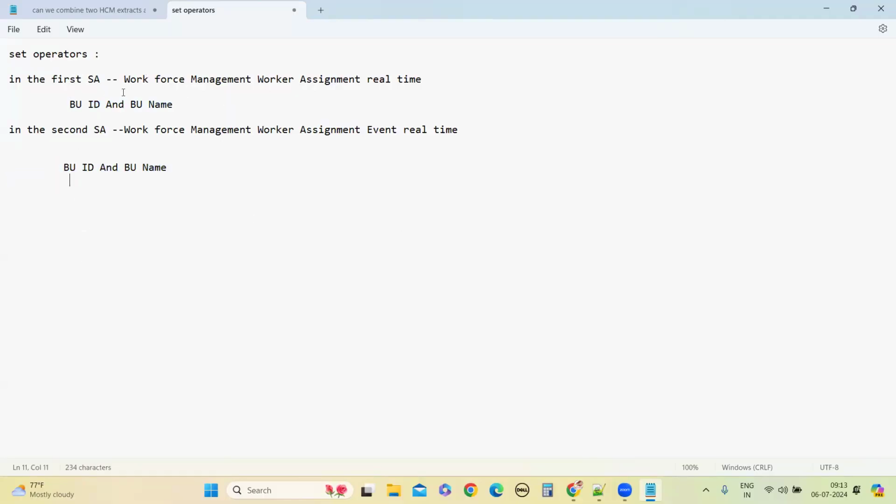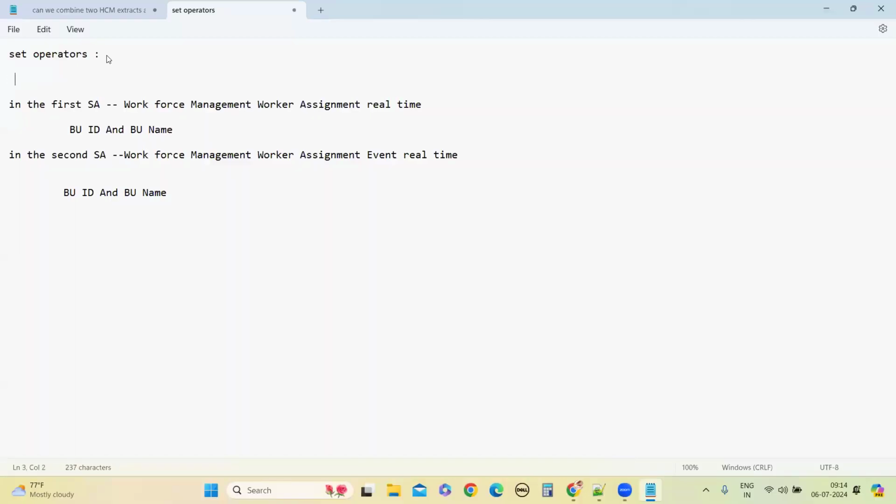Okay. First subject area, take this subject area and add the two columns. Second subject area, add the two columns and apply the set operators. So how many set operators we discussed yesterday? Union, union all, intersect, minus.